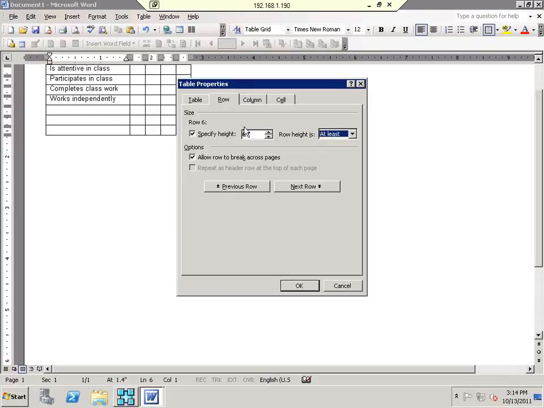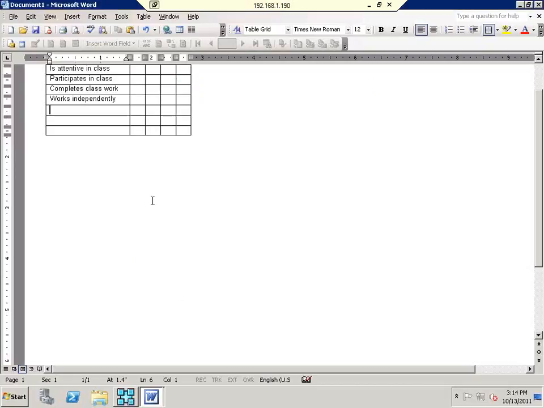Okay, so if I know I want that, say, 0.2 inches, and I want it not at least but exactly, whether I allow it to break across or not. Now when I put in the next subject, if I could spell, it's actually all there, I just can't see it because I didn't let it wrap.